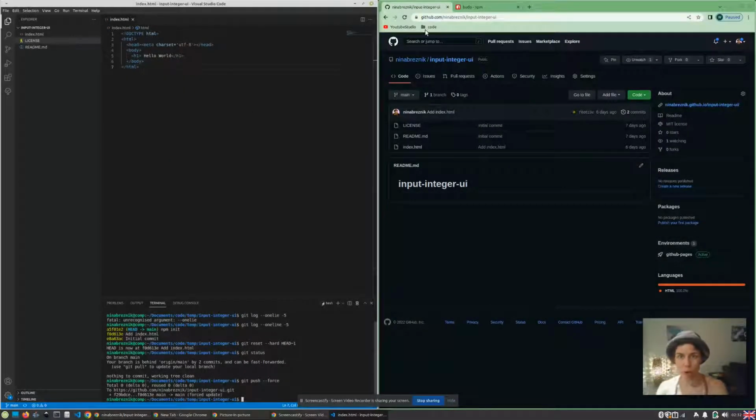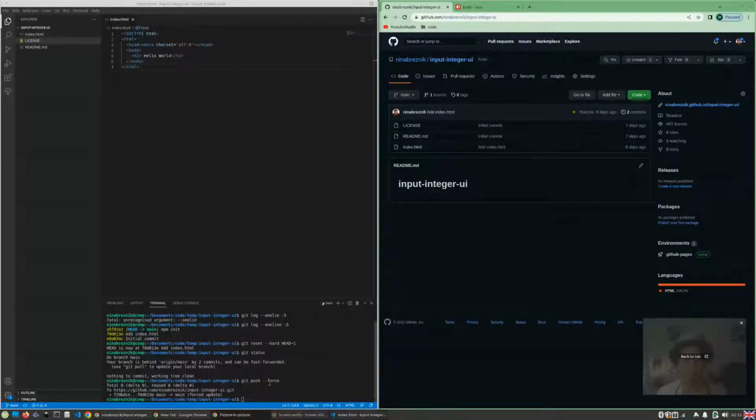So we have our code published on GitHub. So let's open it also locally. And we're going to do the next step. So what we're going to do is to prepare our code to be available on NPM.